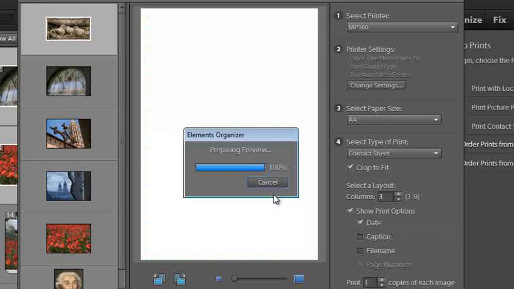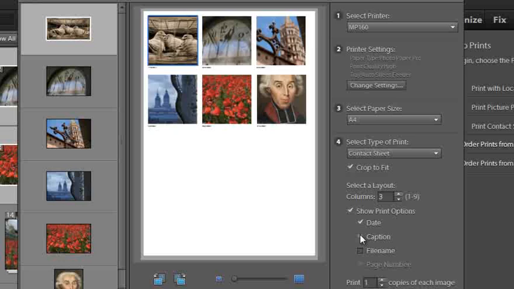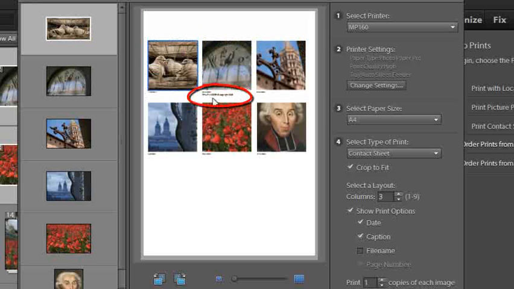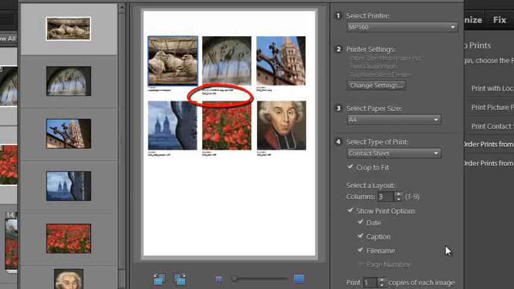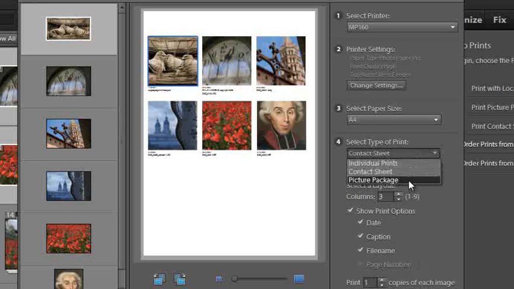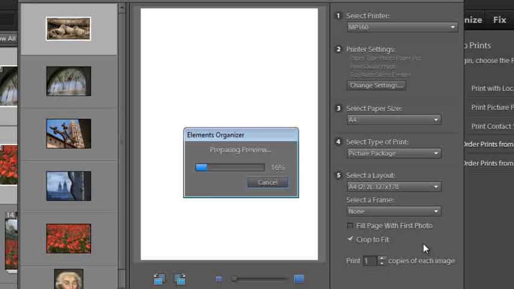We can include the date that was recorded with the image, any captions that are recorded with that image as well, and the file names so that you can reference them again later. Very handy way to provide a reference sheet to a set of images. Now, if we go down to print package, this is slightly different.